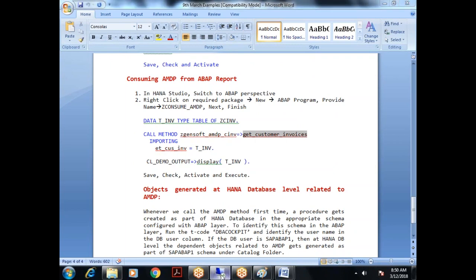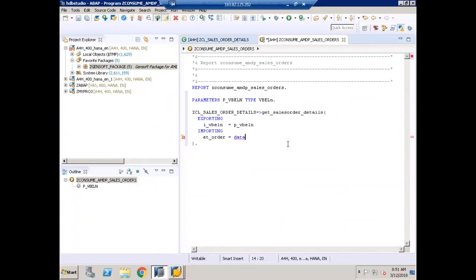Okay, but let me go for the HANA capability here. Data of what? I'll give it as LT underscore order. It will dynamically create the internal table. That's it. So I'm passing this particular sales document number, and it will return the sales order data, which I'm receiving in the dynamic internal table.